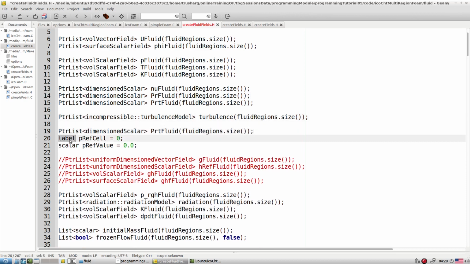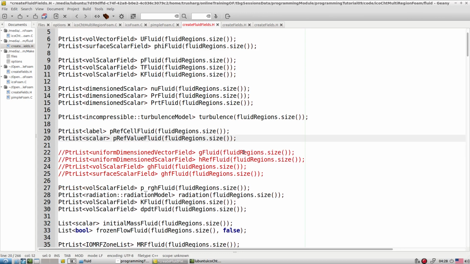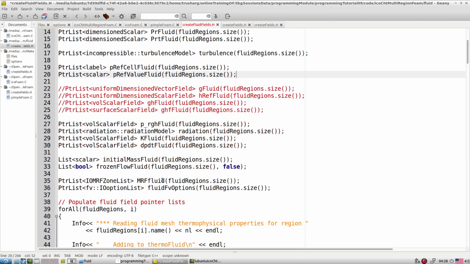So this is called a label. In case of dimension, this is a label, and a label for what? P reference cell. So let's write it down. In case of PRT, we say P reference cell for fluid, that goes as a label. The other thing needed is the scalar. In this case, we require P reference value. So we are adopting that as well, and we are set with this.